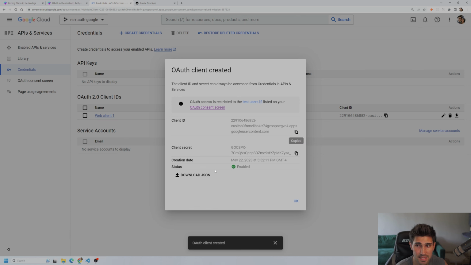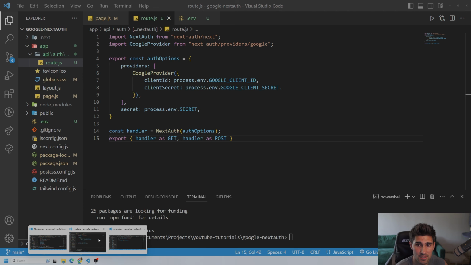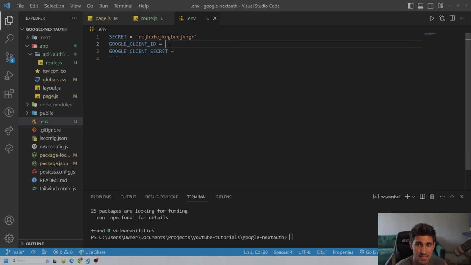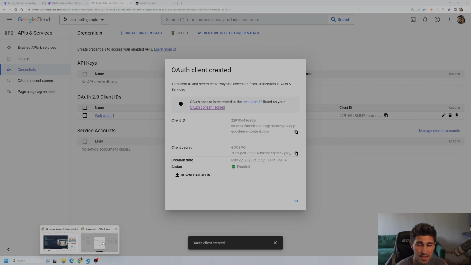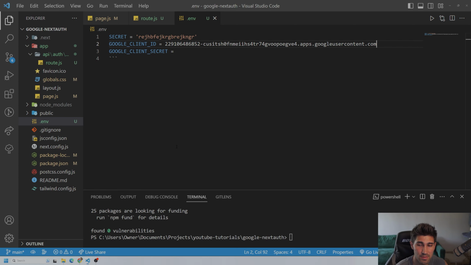So I'm going to copy the client ID, go back to my VS Code editor, go inside the env file, and paste the client ID where it needs to be. Next, go back, get the client secret. We are going to go back to VS Code, and then I'm going to paste it inside the client secret. So now we are ready to use the Google provider on the client side.